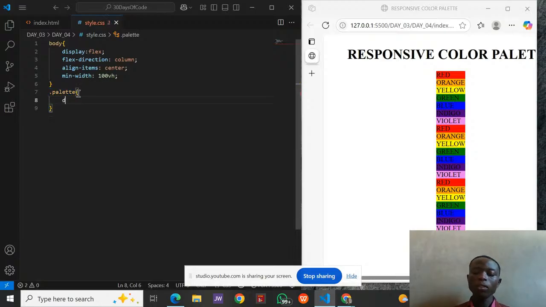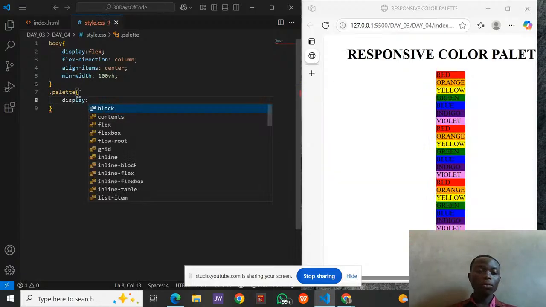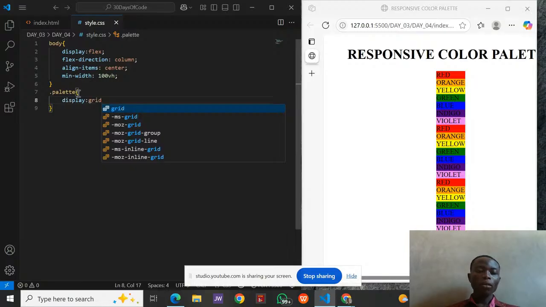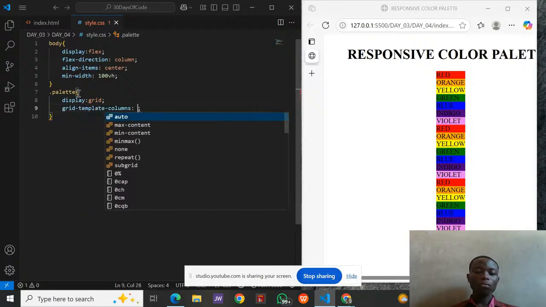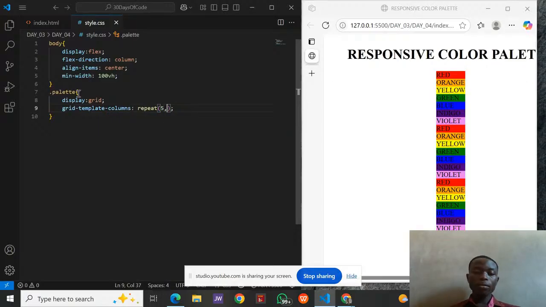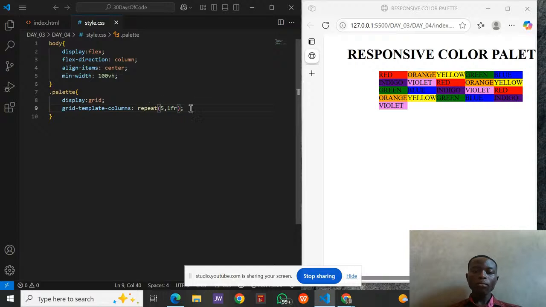So I want to change the display of the palette to grid. Then I want to change the grid template columns to repeat 5 times with the same size. Notice that when I change the grid template columns, the colors have now moved from the list. They are now in a grid form.